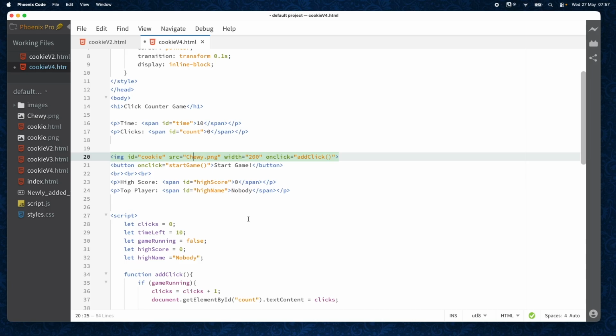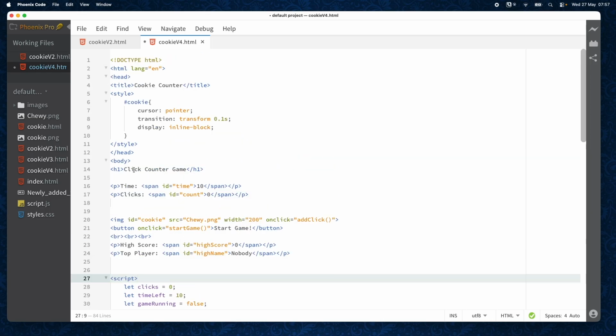And that should change my entire program, right? So instead of clicking cookies, I'm going to be clicking Chewies. And then instead of calling this click counter game, I could call this Chewy click counter game, right? So I'm going to save that. Just going to go File, Save. I'm still saving this under version 4 because I'm just changing the image.